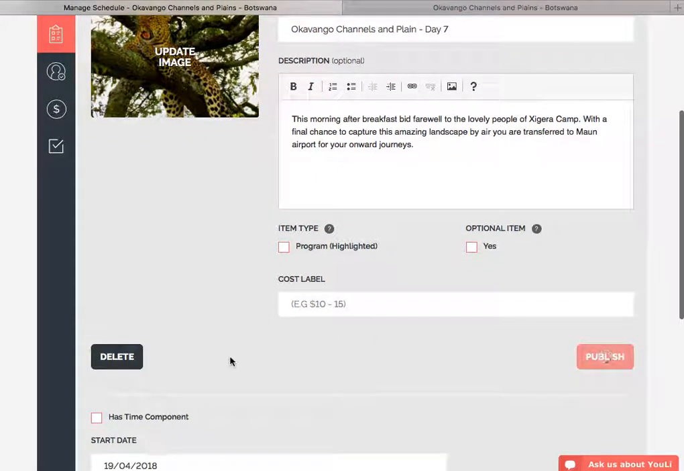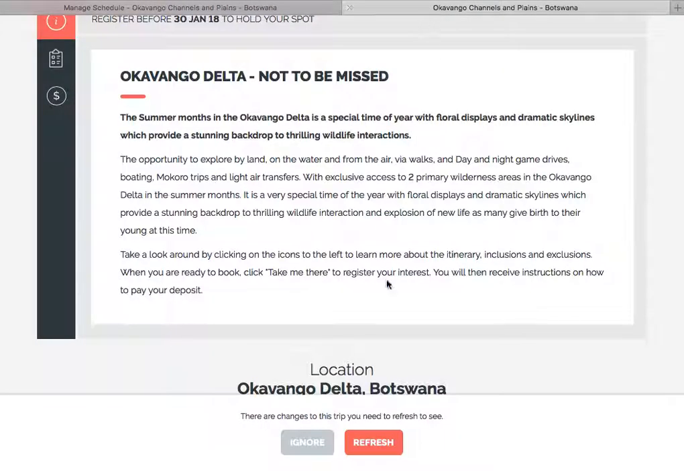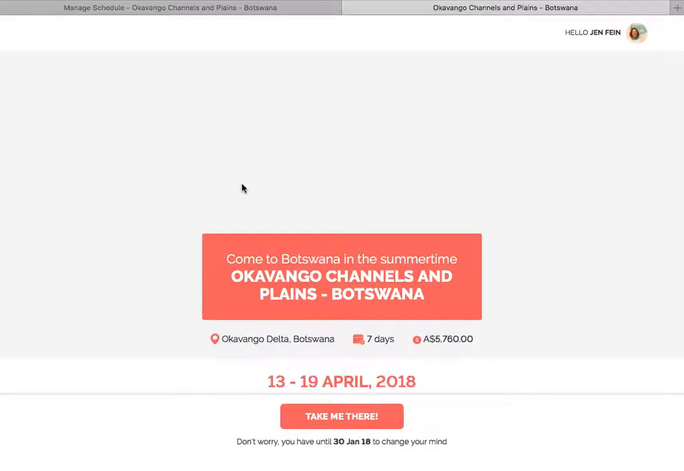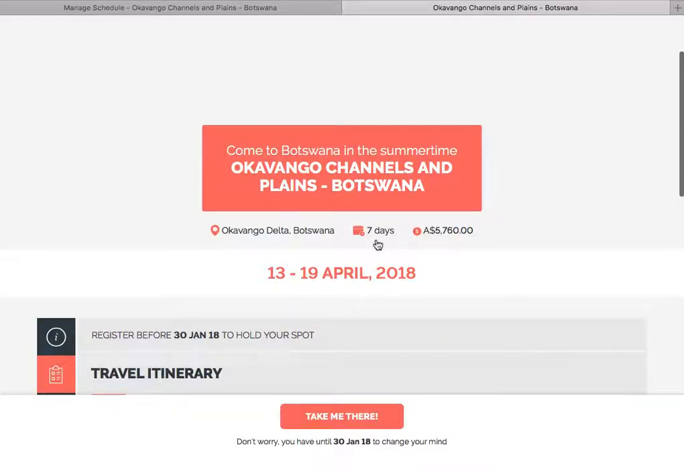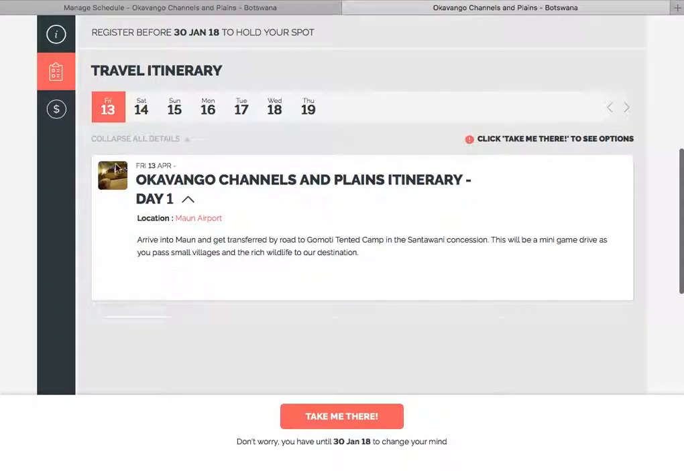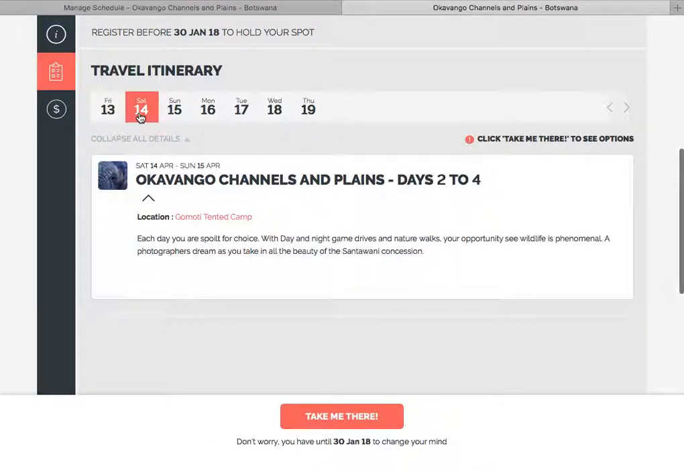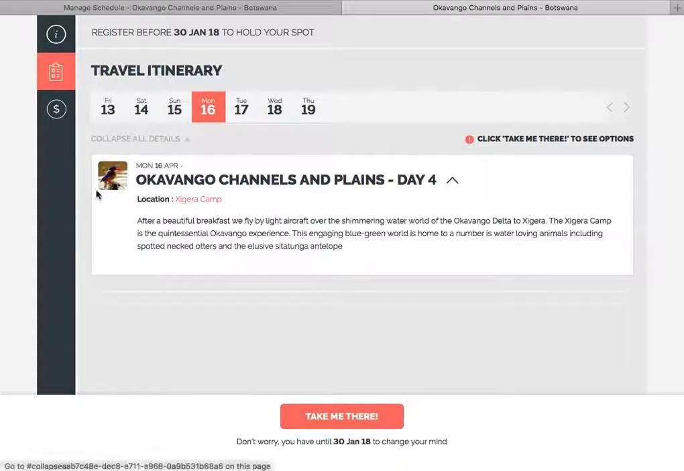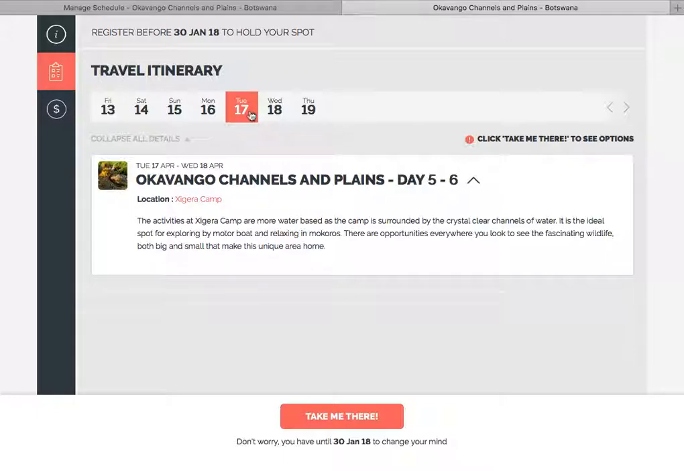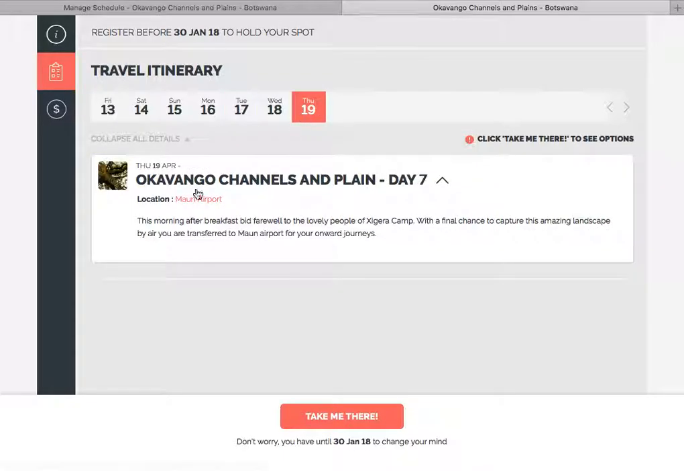All right, now we're going to save that. And once that's published, we can actually refresh our traveler view and see how this looks to them. You can shortcut to the itinerary by clicking there. You can see we now have the tent logo, we have our elephant, now spread across a few days, then we have our kingfisher, our cheetahs, and our leopard.